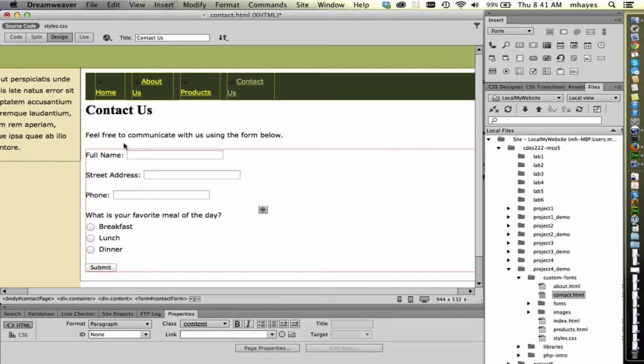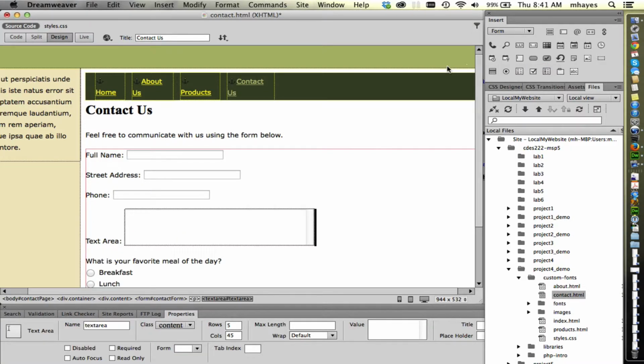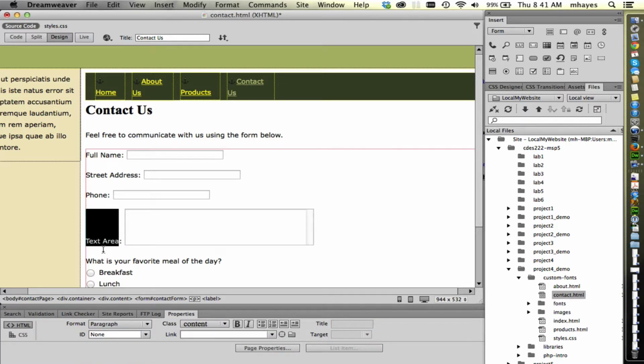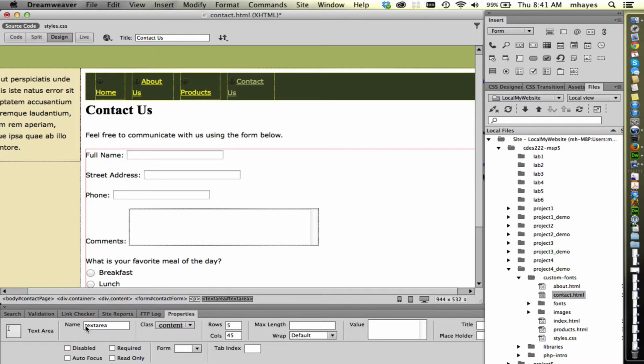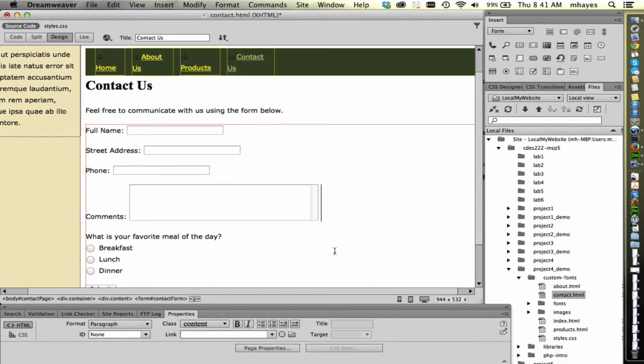Oh, actually, I just remembered one thing I forgot to show you. Let's put one more field in here. I'm going to put it after my phone number. I'm going to click there and hit return. I forgot that I wanted a text area here. So I'm going to click on that. This is the one that you often see used for a comment. So I'm going to highlight this one, and I'm going to say comments. Click on the field itself, and instead of text area, we're going to name it comments.